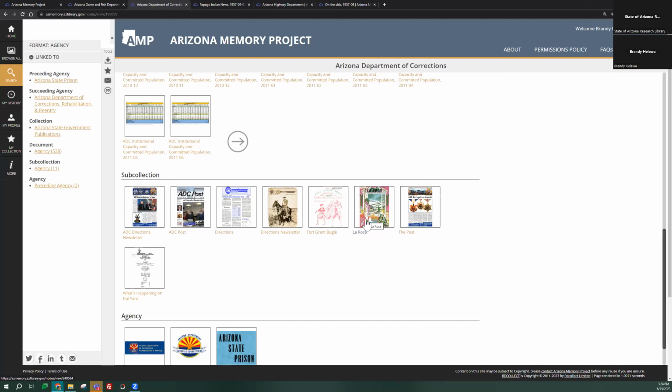It's a beautiful literary journal that actually won quite a few awards in the 90s. And it doesn't list, but you can find names of some of the inmates that wrote either articles or poetry or things like that for the journal. Before it was LaRocca, it was a couple different names, like What's Happening in the Yard was the precursor to LaRocca. So if you have somebody in your family that might have been at the state prison in Florence that maybe did some writing, then LaRocca might be a great place to take a look at.